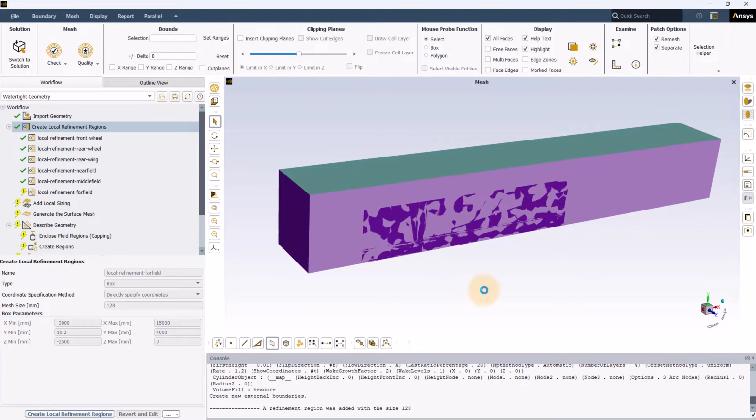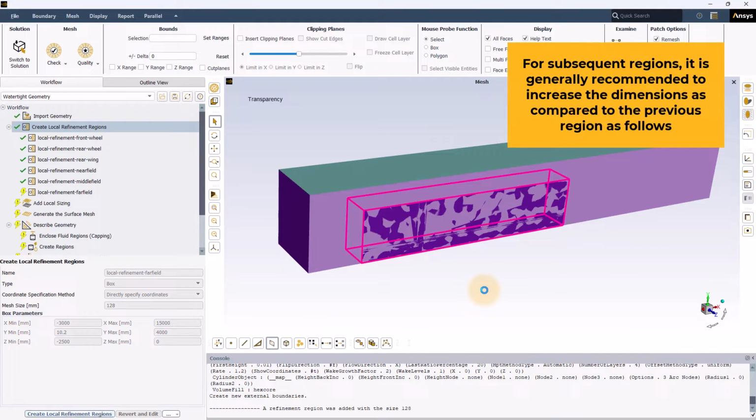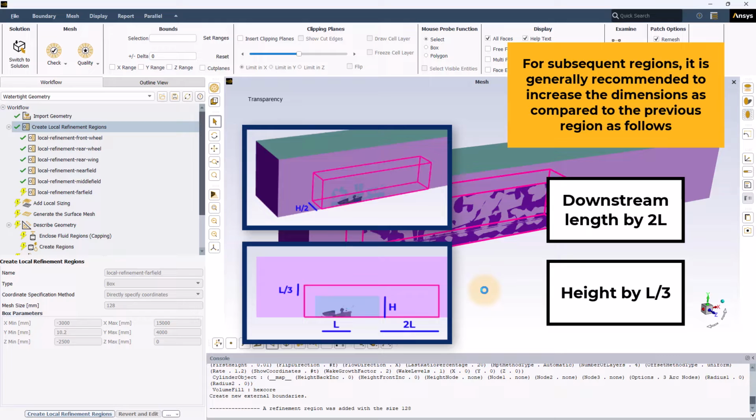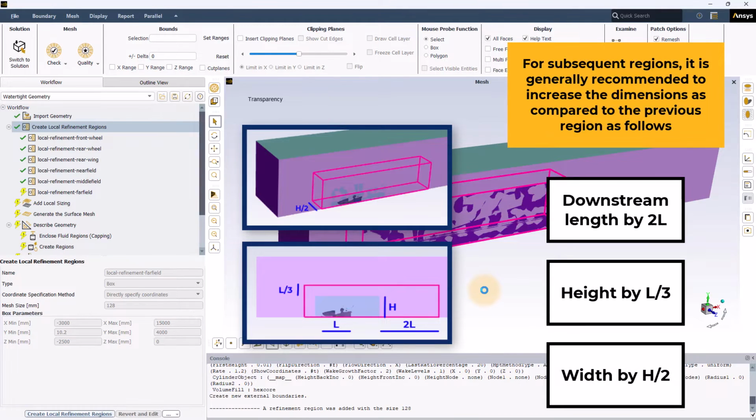For subsequent regions, it is generally recommended to increase the downstream length of the region by 2 car lengths, the height of the refinement region by 1/3 of the car length, and the width by half the height of the region.